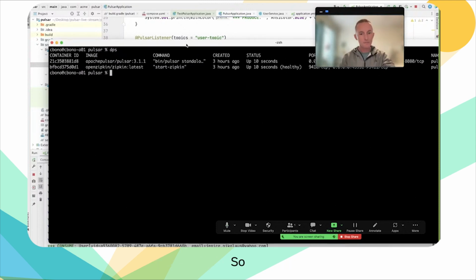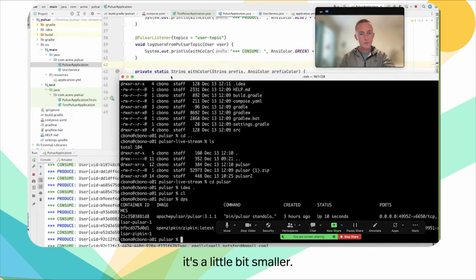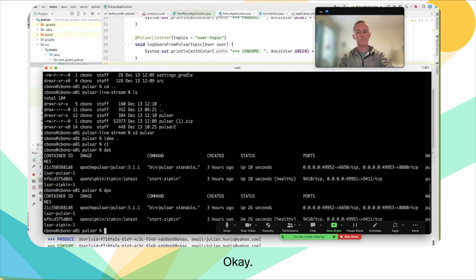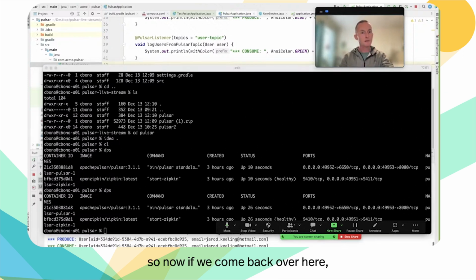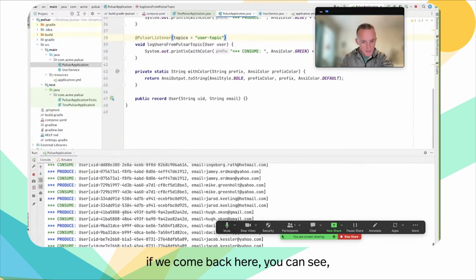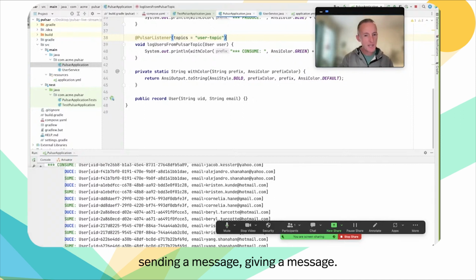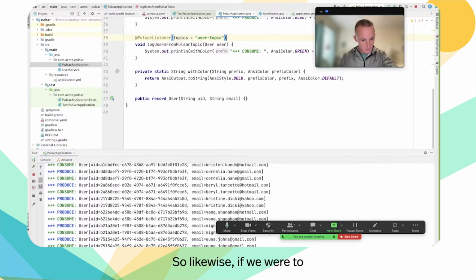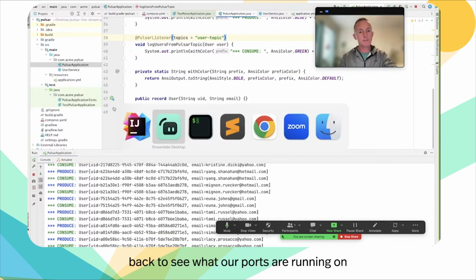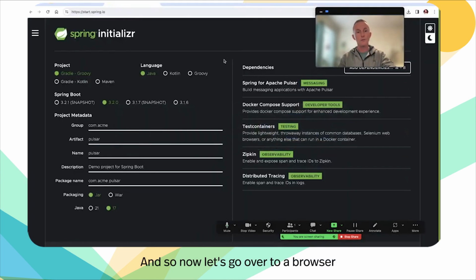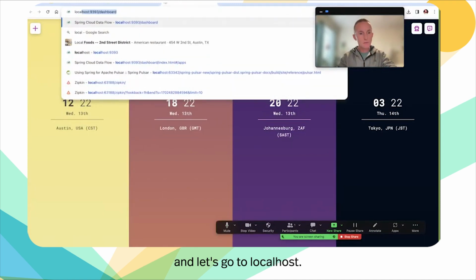Okay. Yep. So now if we come back over here, you can see produce, consume, produce, consume. So every second it's sending a message, receiving a message, sending a message, receiving a message. So likewise, let me go back to see what our ports are running on for Zipkin. It is 49551. And so now let's go over to a browser and let's go to localhost.